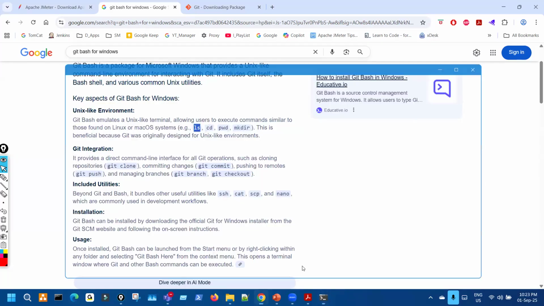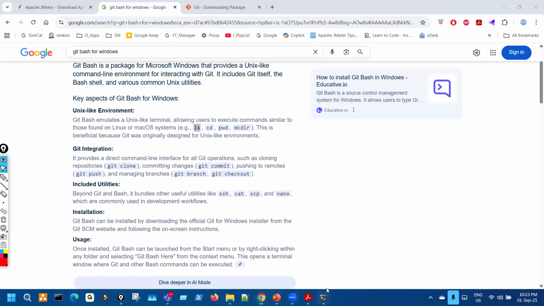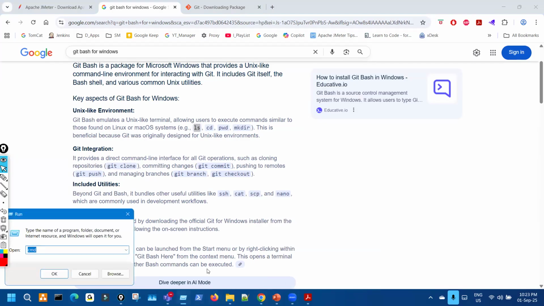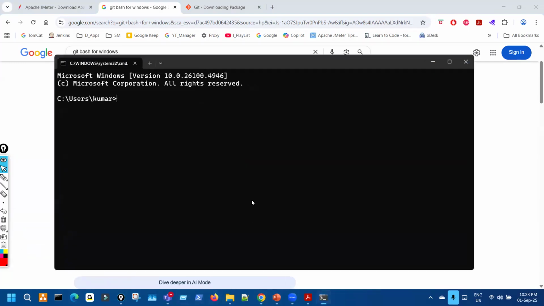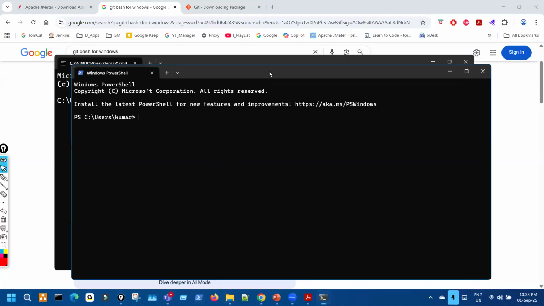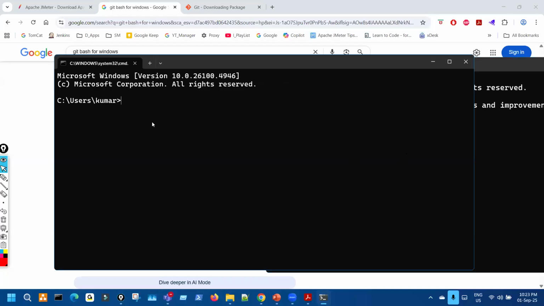Let me close all this first. So many had opened up. Close all. So first I'll open the command prompt, then I'll open PowerShell also. This is PowerShell. Now see here, let me change directory. Okay, it's working here.